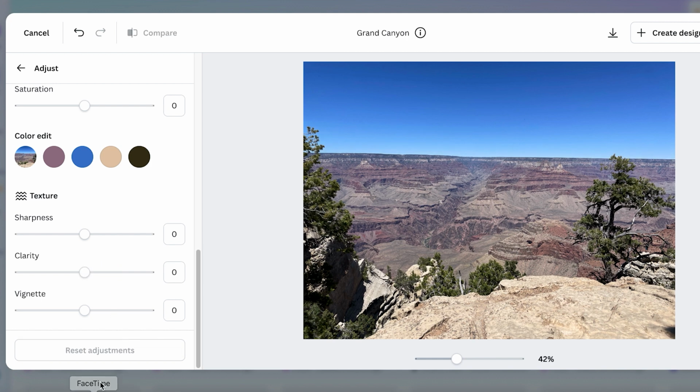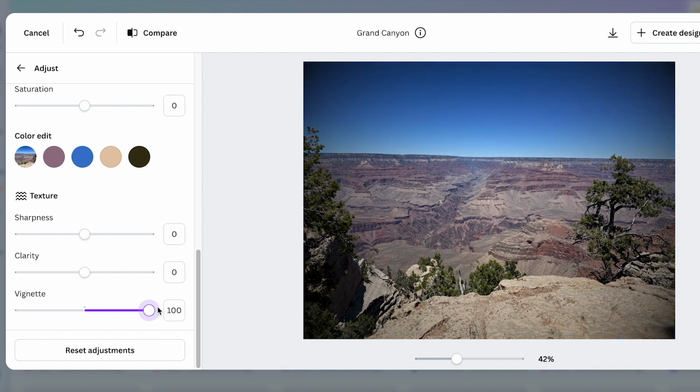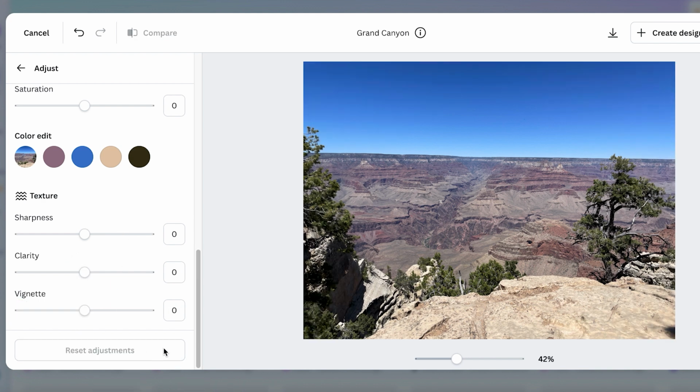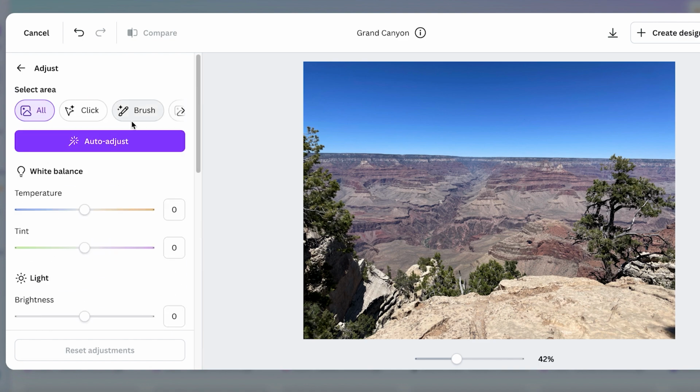And then you have a quick vignette. So a vignette just adds some darker spots around the image in the corners, and then those darker spots can spread into the image depending on how large your vignette is. And then you can also drag it backwards, and that makes a reverse vignette where the corners are bright. So I'll reset all those. So that's some of the basic color adjustments here.